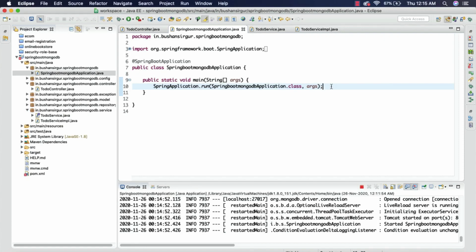Hi, welcome back to my YouTube channel. In the previous video we refactored the get mapping, which is for retrieving all the documents from the MongoDB. And in this video we are going to refactor one more get mapping, which is retrieving a single document from the MongoDB database. So let's begin.